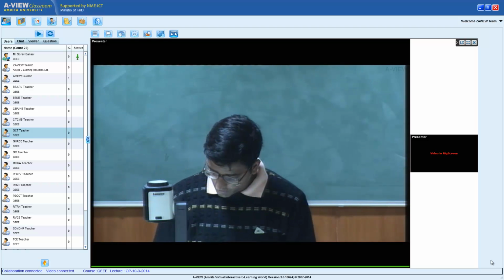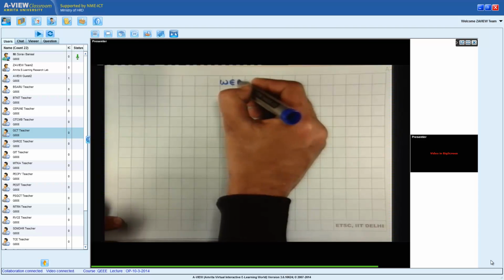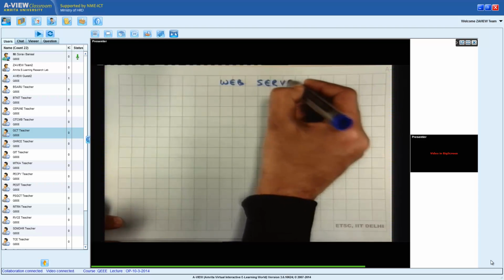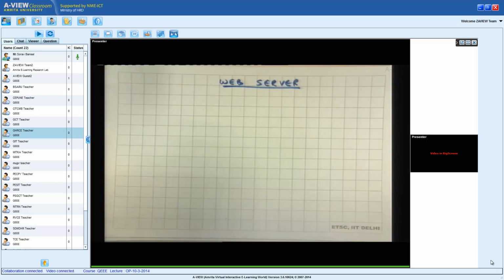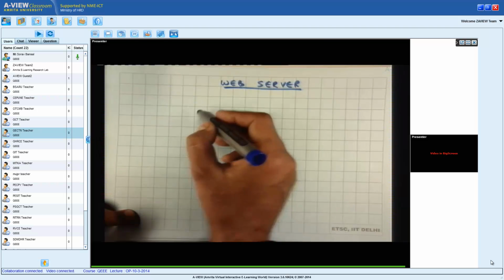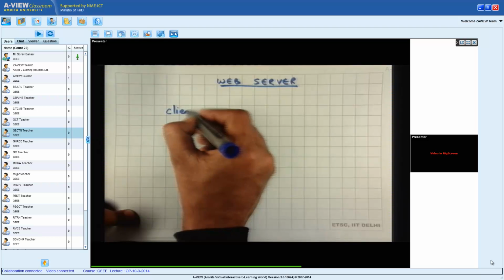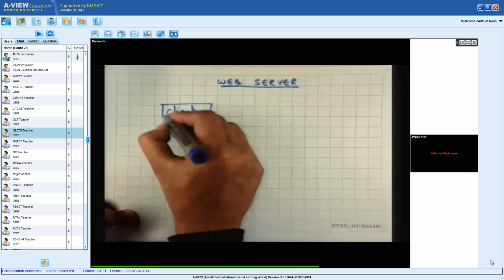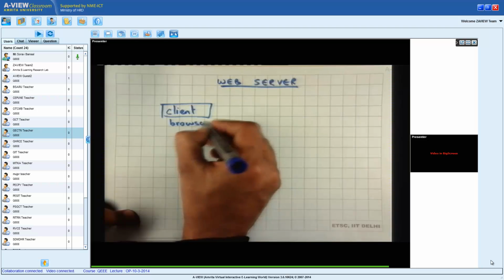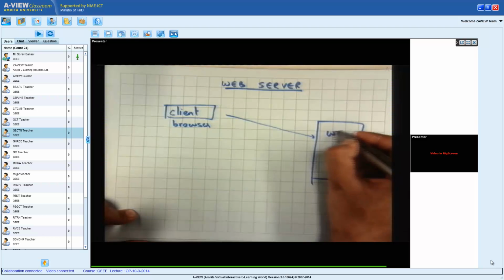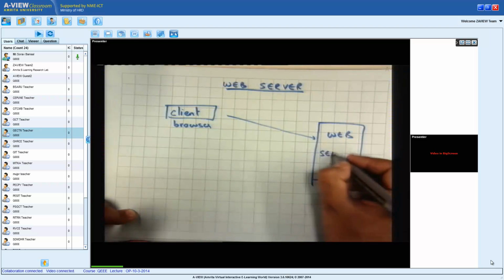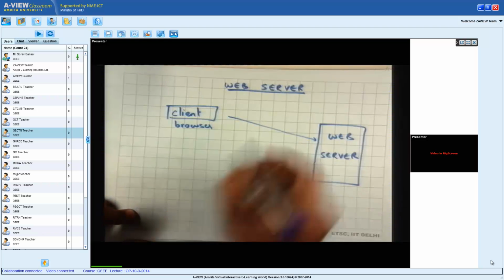Okay. Right. So let me give you one more concrete example to give you a nice understanding of how locks are used. Let's look at a web server. What is a web server? A web server is a server that takes your requests. So whenever you type some URL like www.iitd.ac.in, let's say this is a client using his browser. He is sending a request. Here is the web server. So he sends a request.